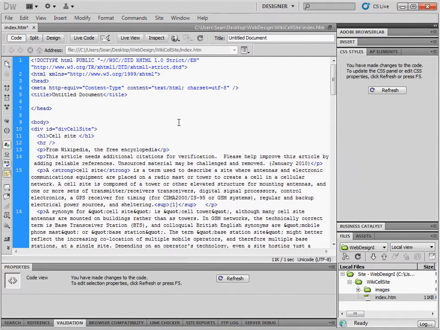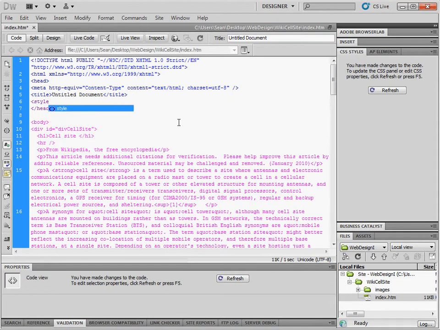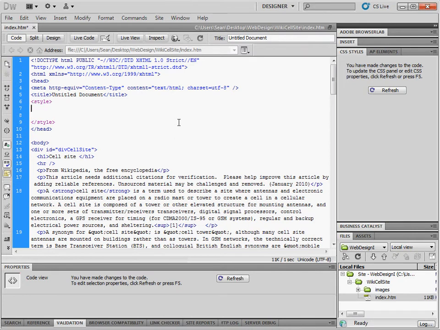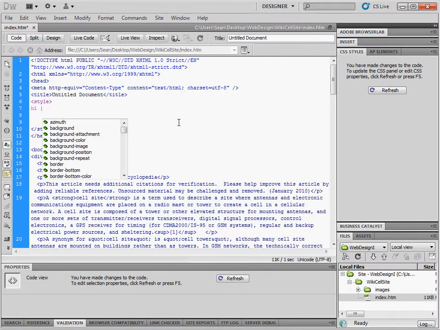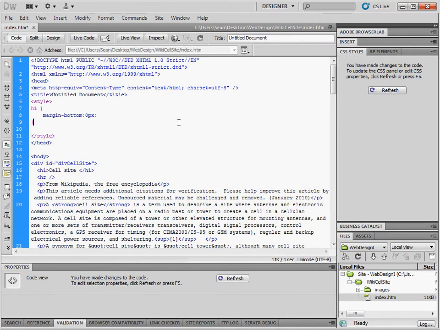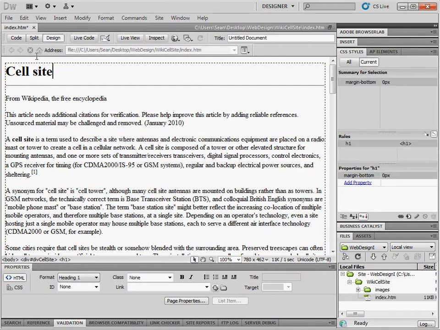And right here before the head, I could add a style tag. That's just a short version of a style tag. And for H1s, I'm going to use the H1 as a selector. I could change the margin, the bottom margin. That's really what I want. And I'm going to change it to 0 pixels. Okay, so there's a new rule for the H1s. And I can see now that it doesn't really change.